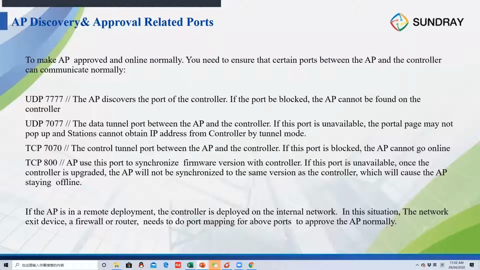And also the UDP 7077. We know that we have tunnel mode and we have bridge mode. The UDP 7077 is the port that we use to build up the data tunnel. So this is also very important. And also TCP 7070. After we discover the APs, later when we control the APs, we use this TCP 7070. So this is very important.